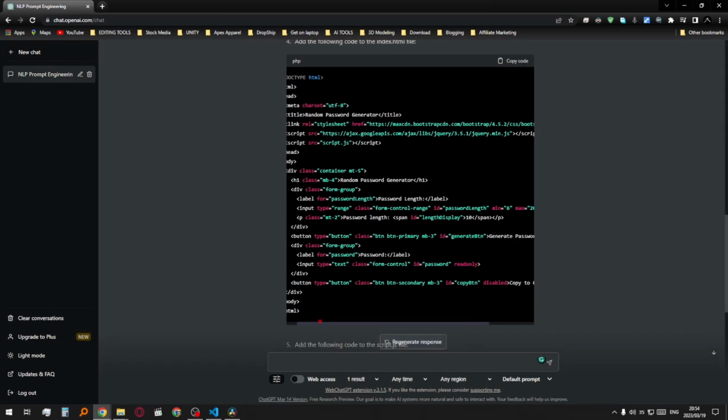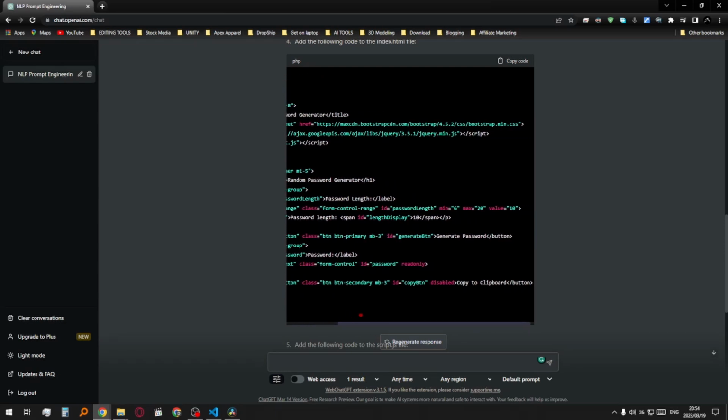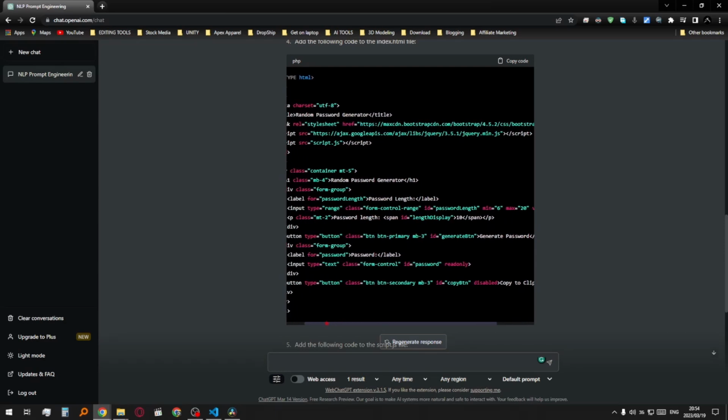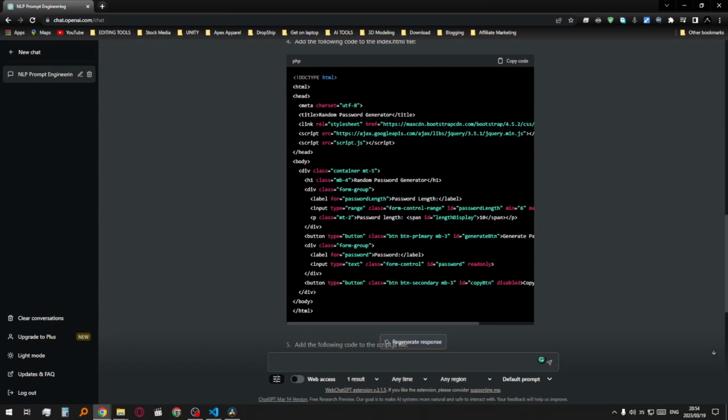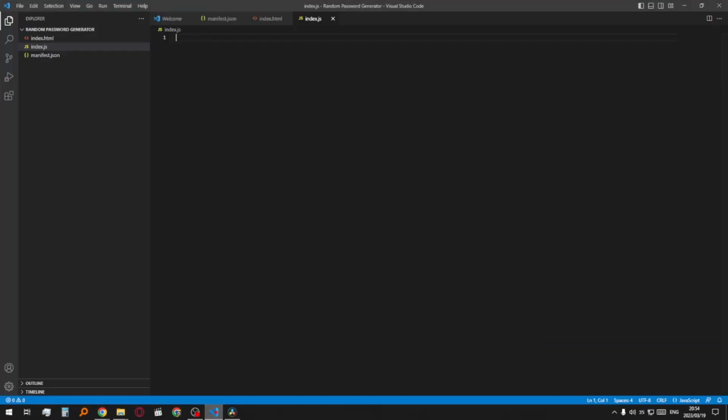The index.html file is the user interface of the extension. It includes a range slider for selecting the length of the password, 2 buttons for generating and copying the password, and an output element for displaying the generated password. Copy this code and paste it into the index.html file using Visual Studio Code.